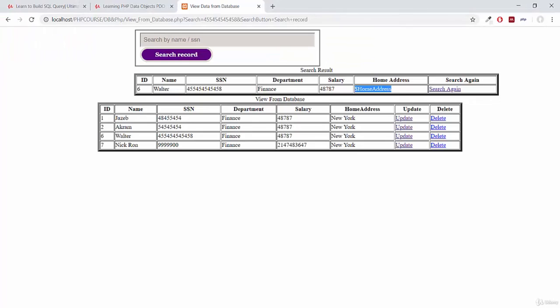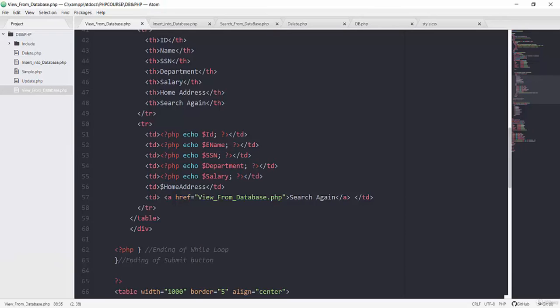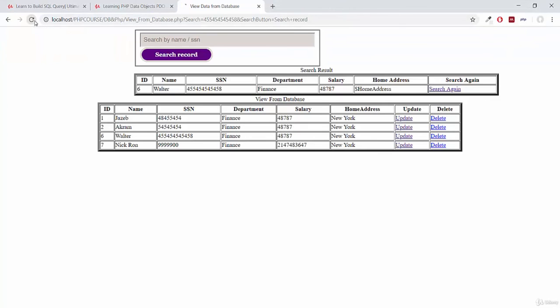So we are showing just this variable home address here, but we are not showing the content of this home address variable. So back to my editor, you can see on line 56, we have to put this one in a PHP scope. So echo this home address variable in a PHP scope. So if I save this one and just refresh this page, you can see the home address New York. So this is it for this simple project.